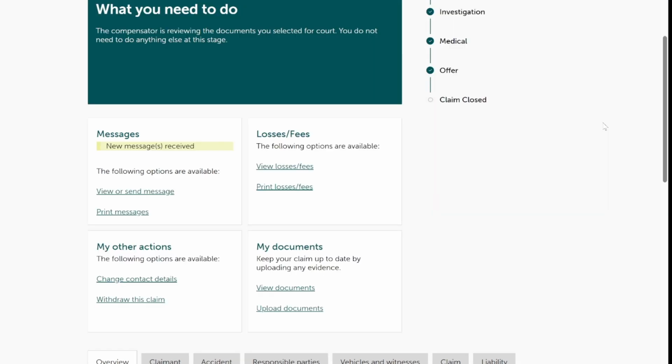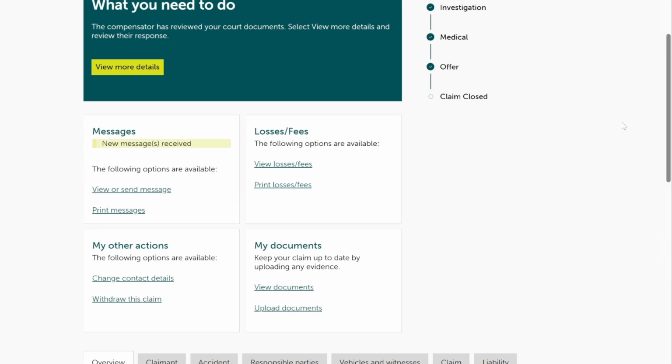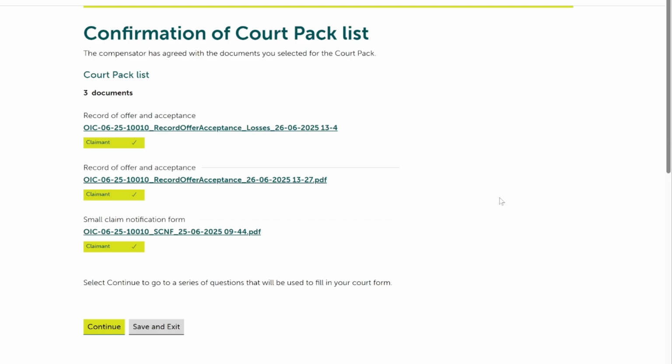The claim will now go to the compensator, who will review the documents you have selected for court. The compensator cannot remove any documents you have selected, but can add additional documents that have been excluded. Once the compensator has reviewed the documents selected and made a decision, the claim will return to you. Select View More Details. This explains your next steps in the process. On the next screen, you will see the compensator's response after reviewing the documents you have selected for court.